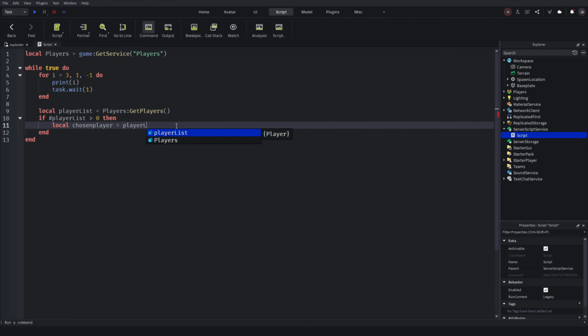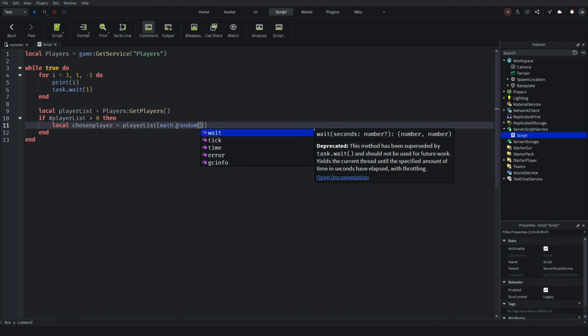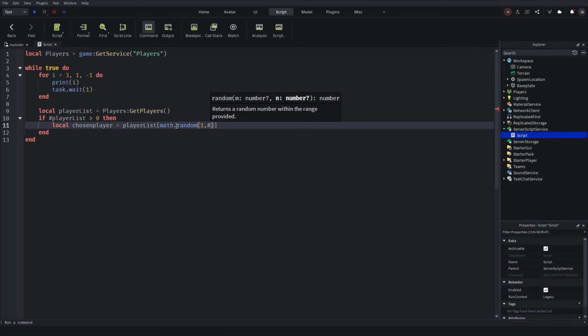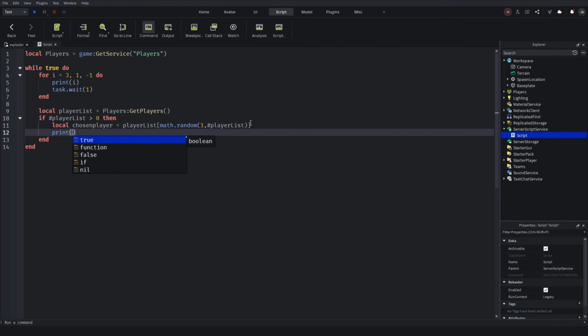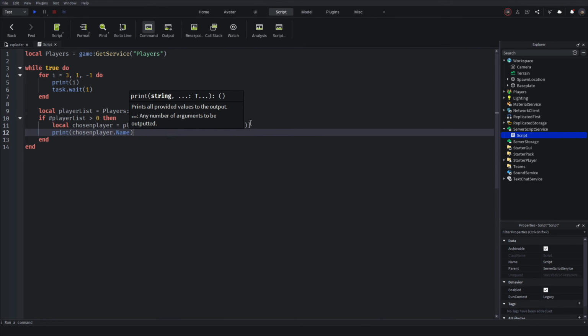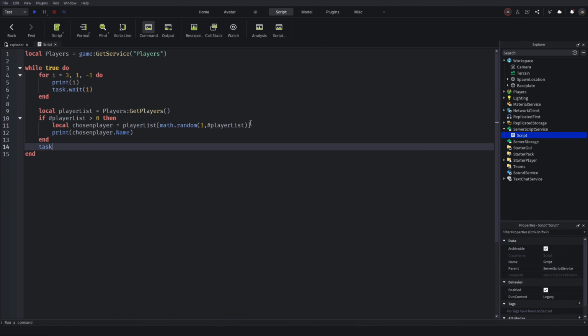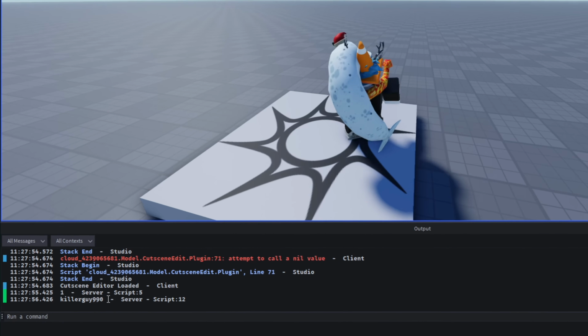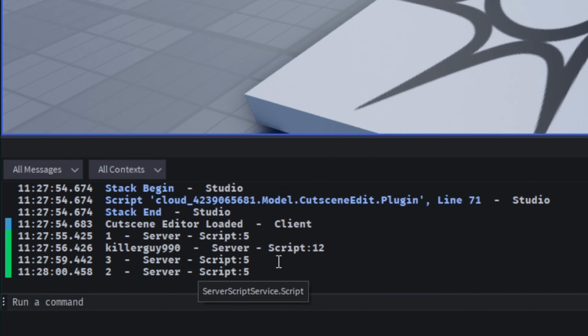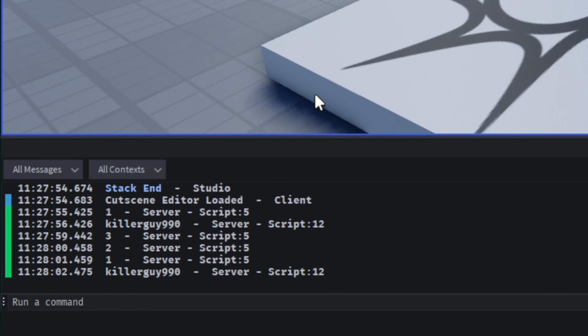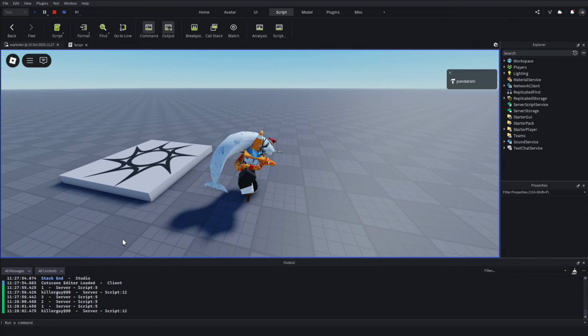Then do if #playerList > 0 then local chosenPlayer = playerList[math.random(1, #playerList)]. Then do print(chosenPlayer.Name). Then just go a couple lines down and do task.wait(3). Now when you open the output, you can actually see that it's counting down from 3 to 1 and selecting a random player. Yeah, bam.